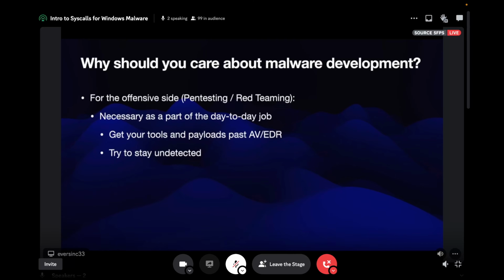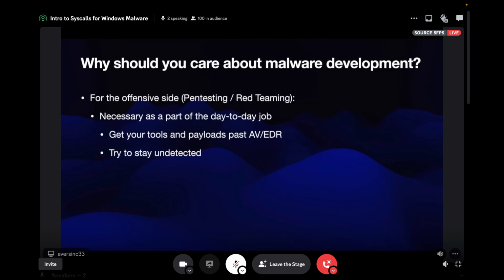And if you're working in a red teaming context, of course, being able to write your own malware will be very helpful when trying to stay undetected, because commercial tools can only get you so far. They are super signatured and profiled, but if you write your own custom malware, you will probably be able to stay under the radar much better if you do it well.